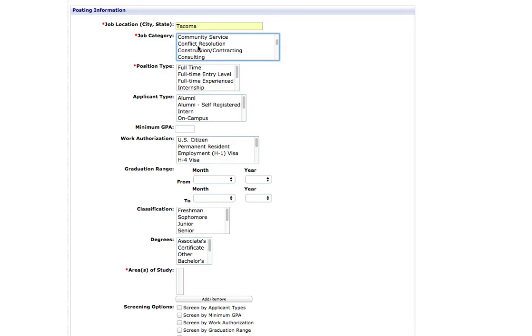And then the job category, you can pick one or multiple, what type of category this is. So let's say I'm hiring for a graphic design student. You can choose whatever you want. If you're using a PC, you can hold Control to click multiple, and if you're using a Mac, you'll hit the Command button, and this works on most web forms.